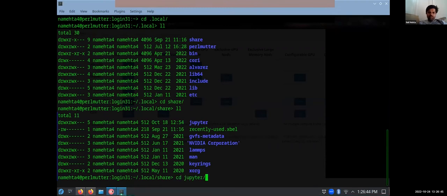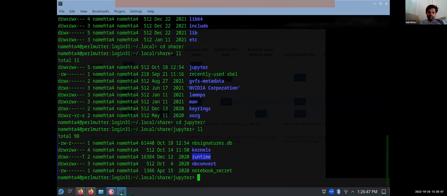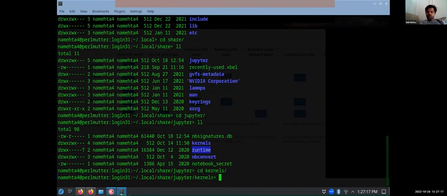Within this, go to a directory called jupyter. Again, if you don't have these directories configured, at each step you'll have to make them. So if you don't have .local, please create a directory called .local in your home. Follow it up with another directory called share. And finally, inside share, create a directory called jupyter. Inside the jupyter directory, you will have another directory called kernels.